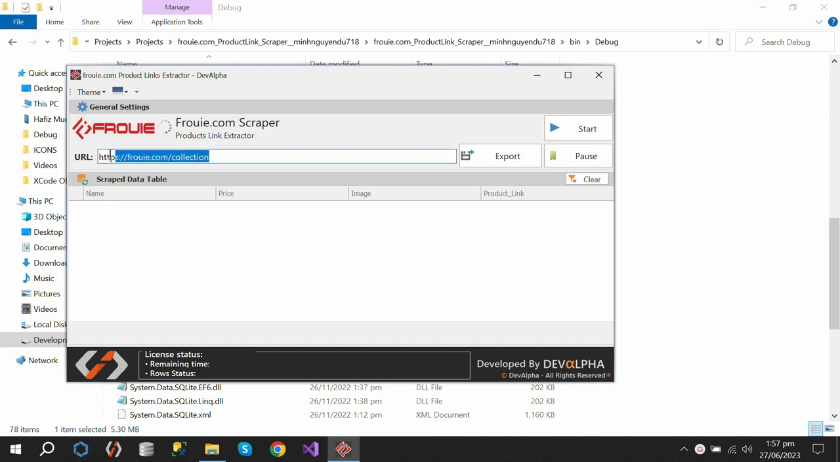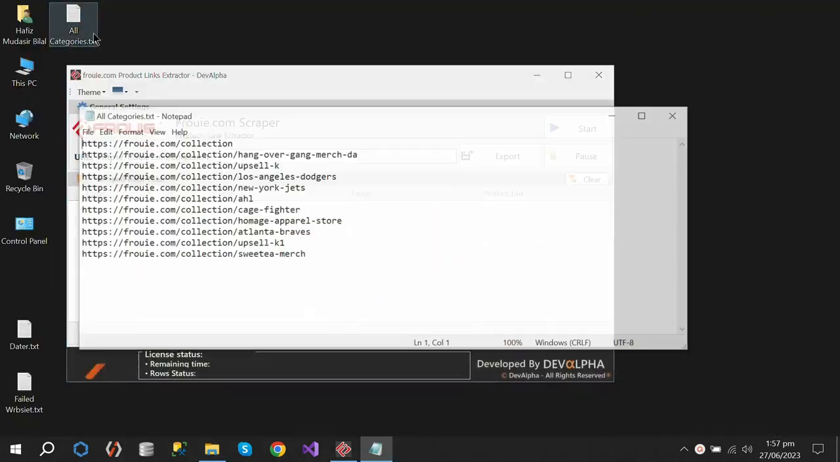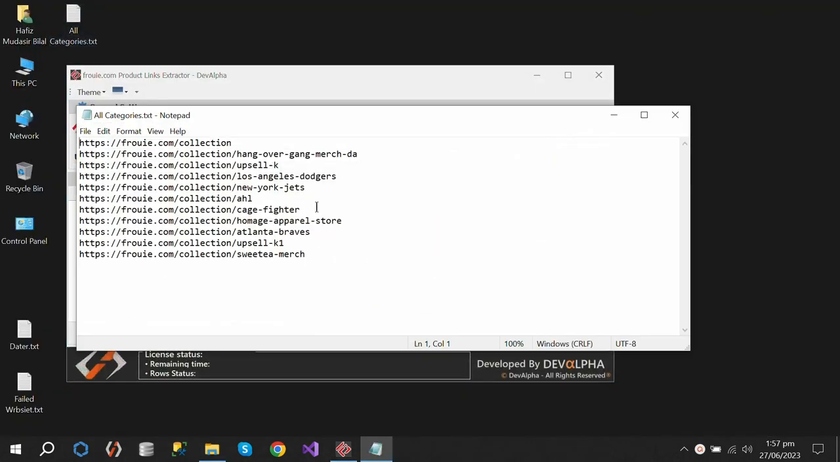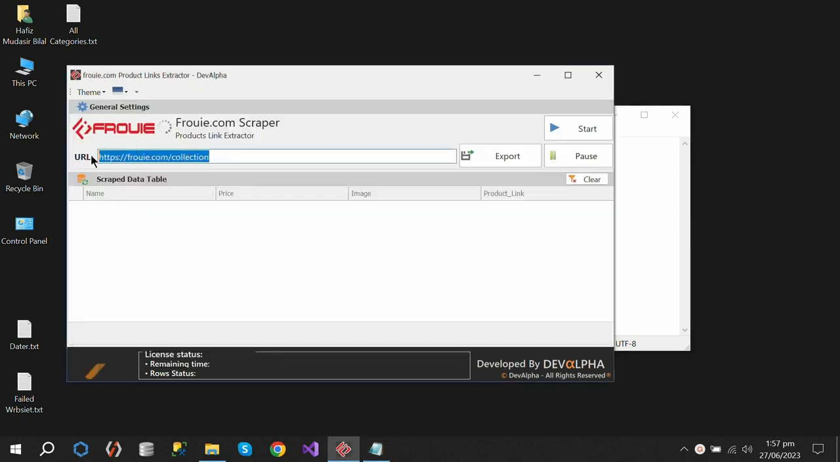And here you need to put your URLs, like collection URLs. So I have some URLs today. These are the URLs. For example, I want to scrape data from this listing. So just paste here and click the start button.